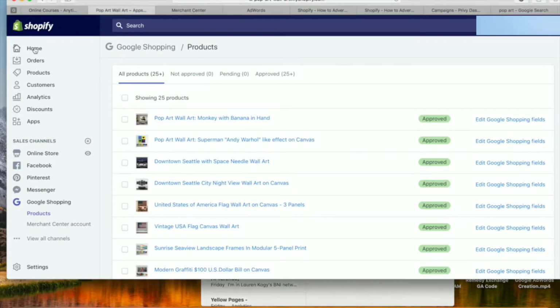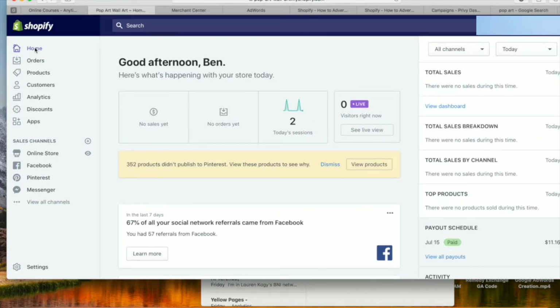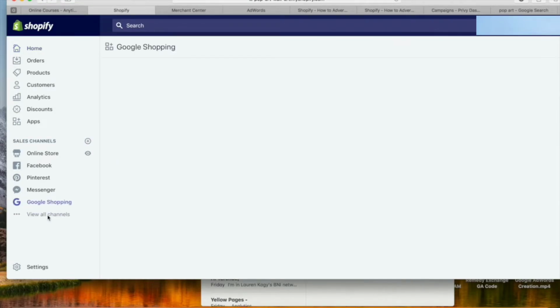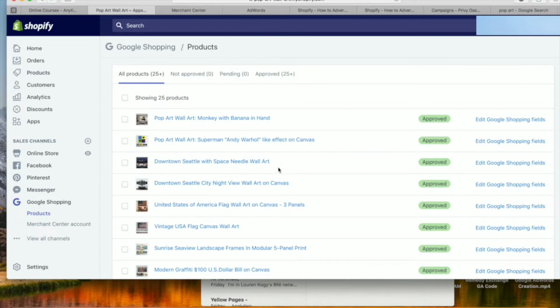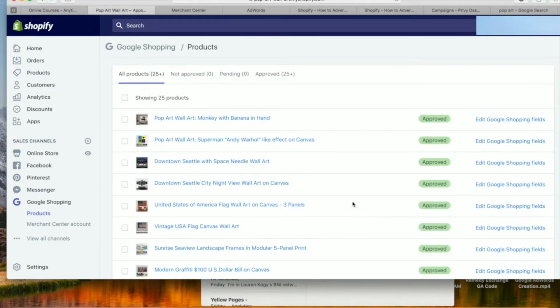Okay, so now it's been a few days. Let's just see if the items within Google Merchant Center and within Shopify are approved for Google Shopping. So go to the home screen, view all channels, go to Google Shopping, and let's see. And sure enough, all of the products are approved, which is a really good thing. You see all the products, awesome. And we can even double check.